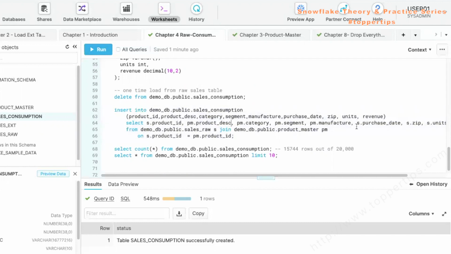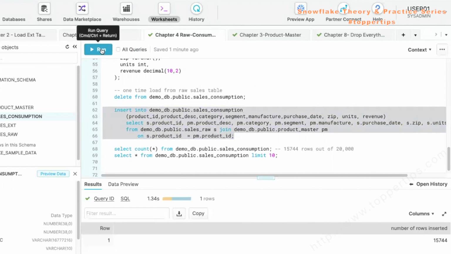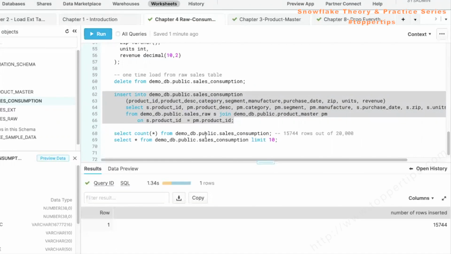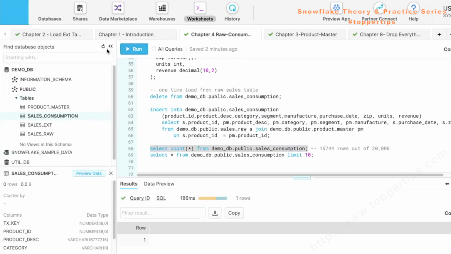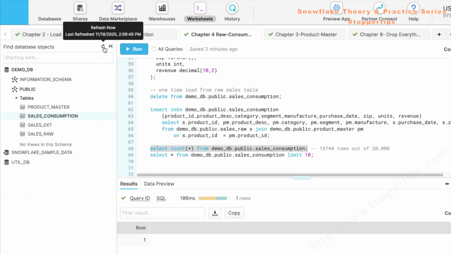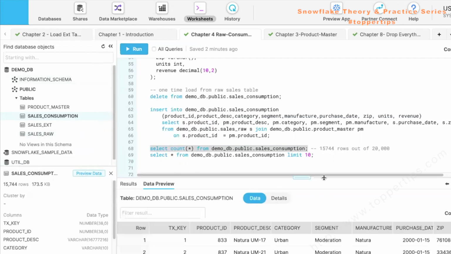So here you can see that one, and I am running this query, and it would insert around 15,774 records, right? Okay, let's do the count and revalidate that from the SQL, and also refresh this left panel to check whether the data summary is showing. Okay, so you can see that one, and the data is coming. So here I have all the data set, so perfectly fine.